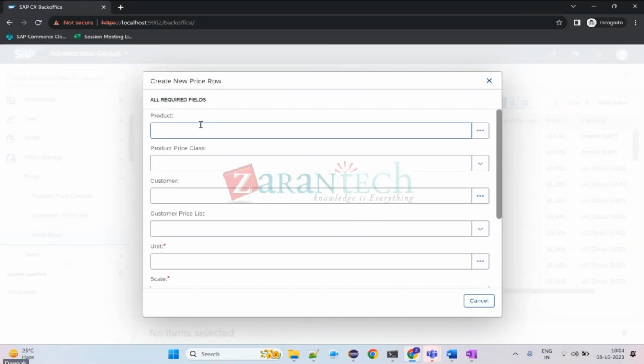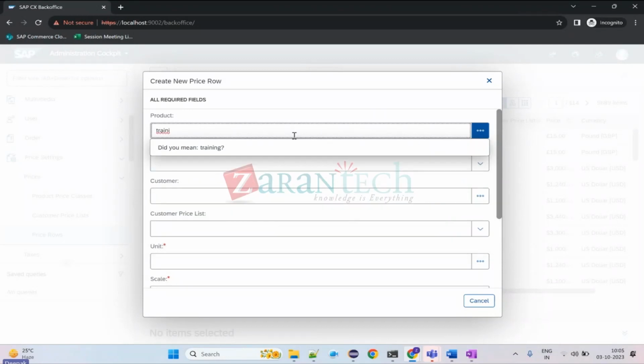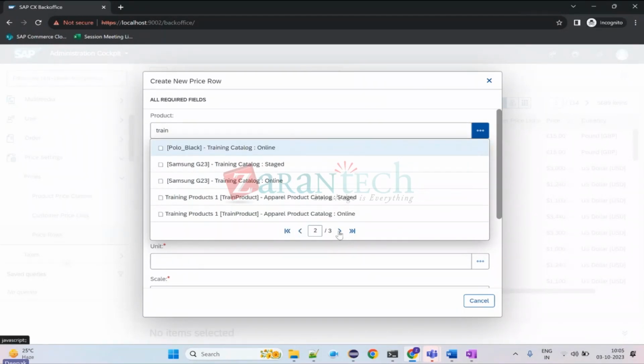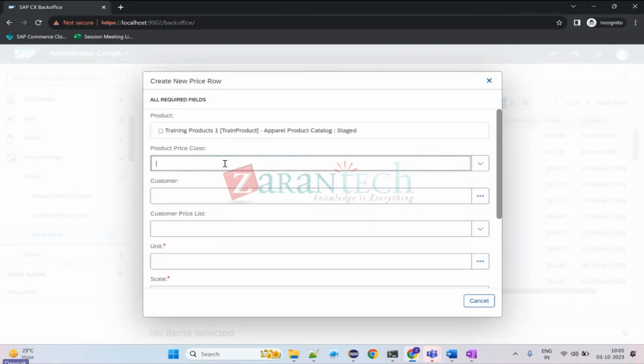Create new price. Now here it is asking for the product. There it was not asking for the product, because if you create prices under that product, the product is automatically populated. But here, in the price row, it needs to know which product you are talking about. So, train product. Okay. Stage 1 and product price class.